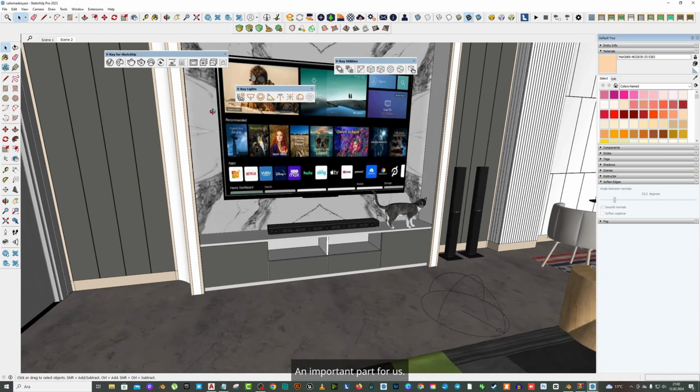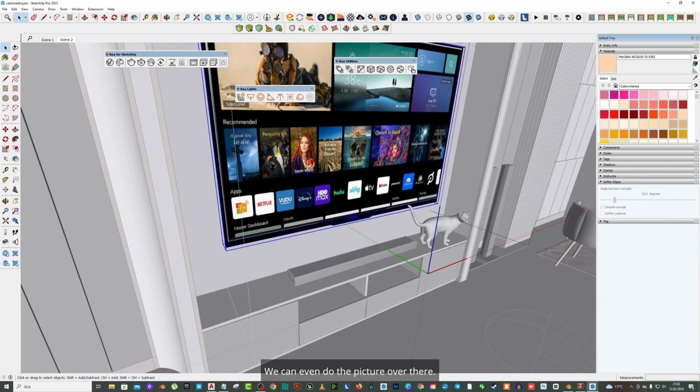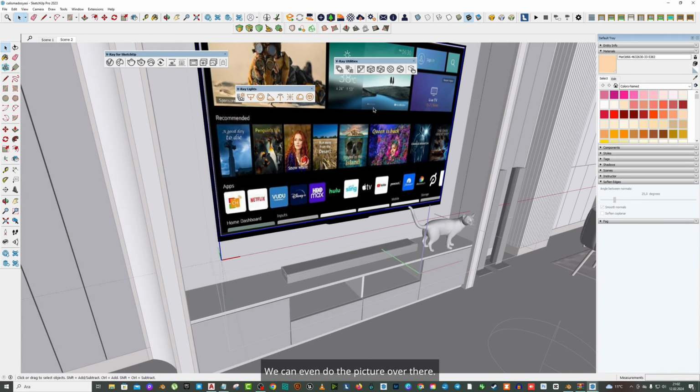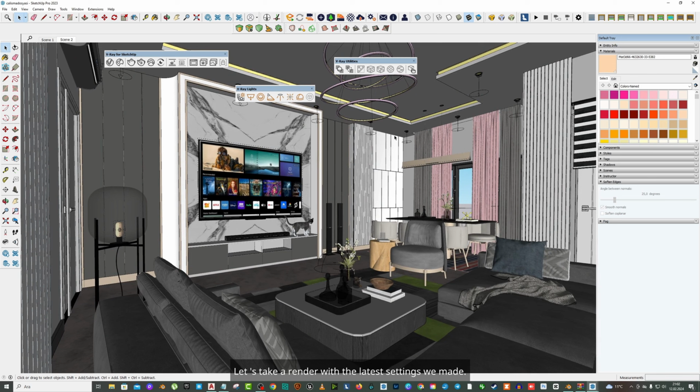An important part for us. We can even do the picture over there. Let's say hi to the picture. I selected the control picture. Look, I said mesh light. I have selected this, friends. In fact, by going to the settings, what should we do with the intensity of this from mesh light 2? Let's make it 5. Yes. Now I came back to the 2 sections again. Let's take a render with the latest settings we made. Let's see how it looks. I'm pressing the render button and waiting, friends.